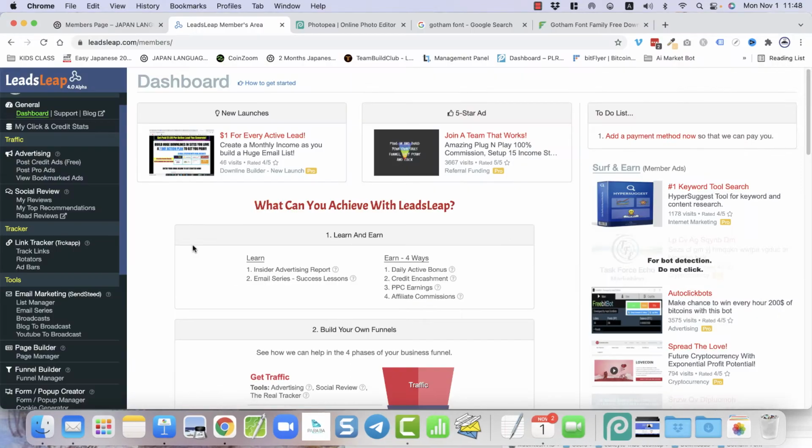Now, this is the LeadsLeap platform. I've been using this platform for a few years now. I actually joined with another account years and years ago, and I never actually used it. I didn't understand the value of this, but it's very, very active, and the owner of this platform is always updating and adding new features.